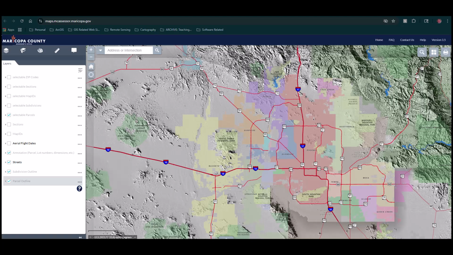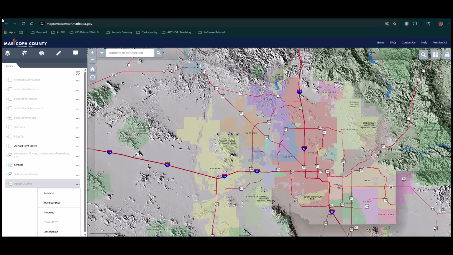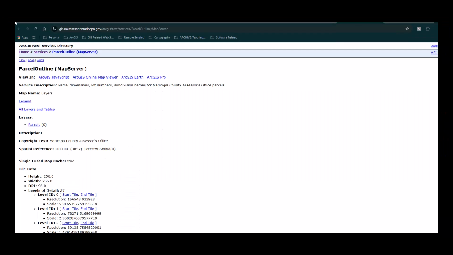Once you log into the page, you see the data layers that are included in the map. Scroll down to the Parcel Outline layer and click on the 3 dots to the right of the label. In the drop-down menu that appears, click on the description link. This will open up to a page that is titled ArcGIS REST Services Directory. Copy the web address from the web address bar. Anytime you are bringing in a map service, you will see the terms ArcGIS REST Services in the web address.